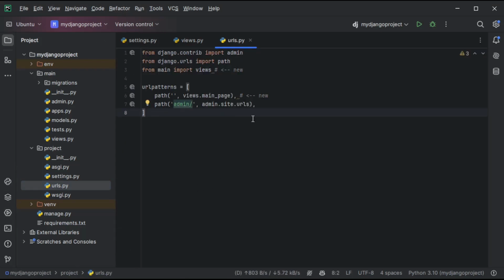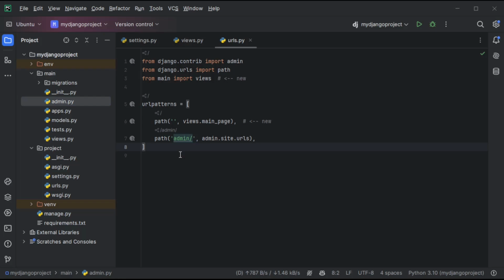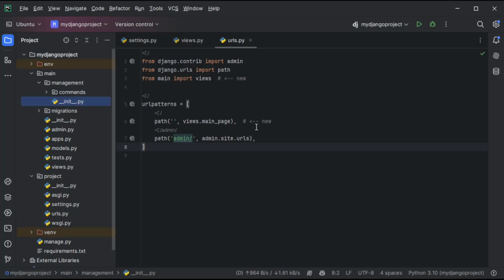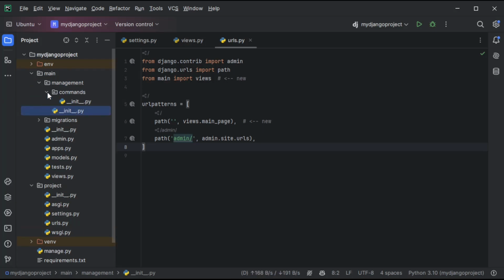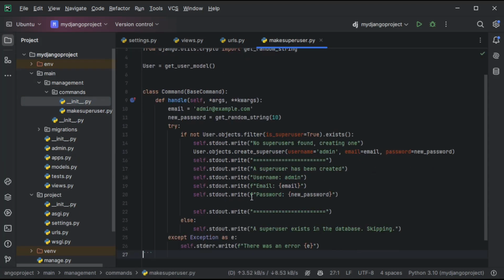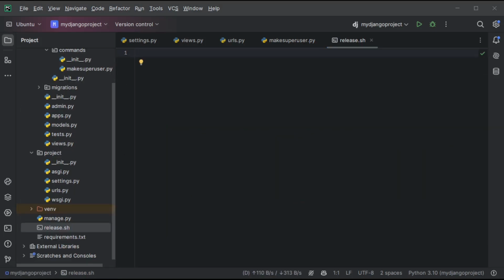Create directories main/management/commands and empty init files in each of them to make them importable Python packages. Create a Django command file main/management/commands/makesuperuser.py. This command will create a superuser if it's not found in the database already and print auto-generated password.